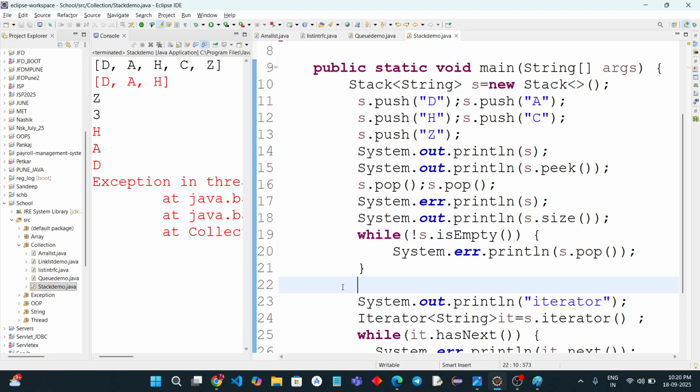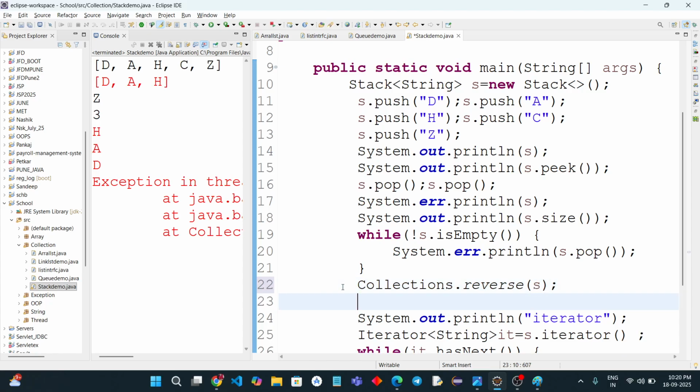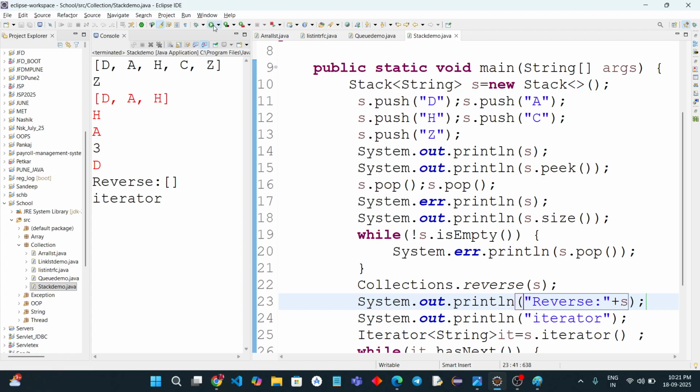Okay, no worries. Though it does not work for strings, I think it will work for Collections.reverse. Now let me print this reverse, reverse plus s. Now let's check. Fine. So from that, what we understood now is about the collection things.